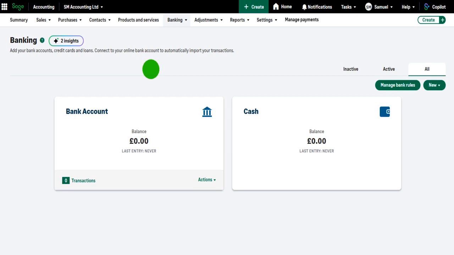Another option is to import a statement. So perhaps once a week, you download a statement from your online banking and import that into Sage. Once again, this is a very efficient way to account for the transactions that go through bank accounts.